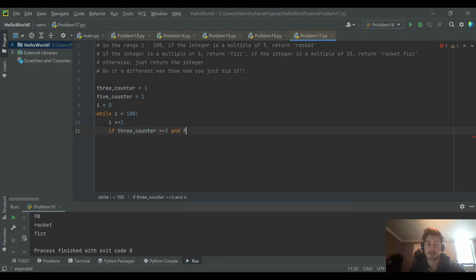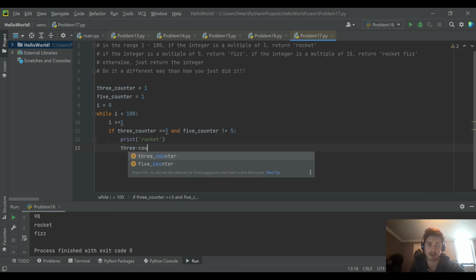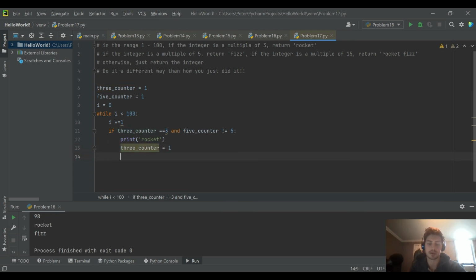And then we'll start doing some checks, and we'll say if 3 counter is equal to 3 and 5 counter is not equal to 5. So we're kind of creating those same scenarios as before, but now we're doing it right with counter variables. In the situation where we print out rocket, we also want the 3 counter to reset back to 1, and we want the 5 counter to just increment.